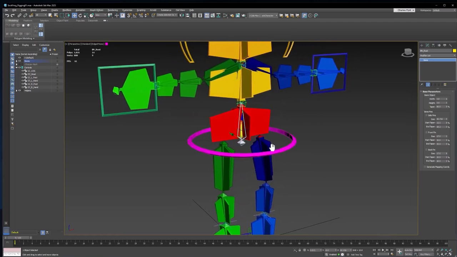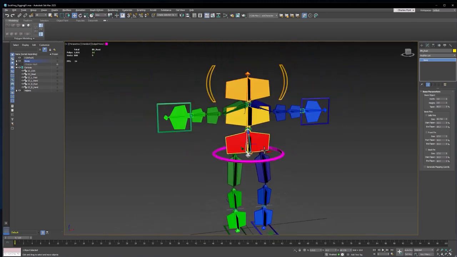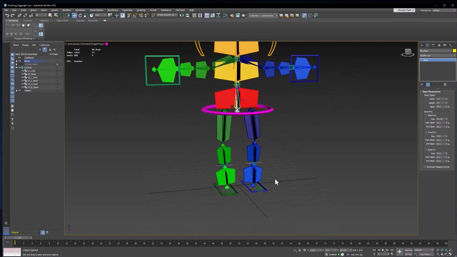So that's it for those two. When we come back in the next video, we're going to create a control for the hips, and then we're going to create the global controller.